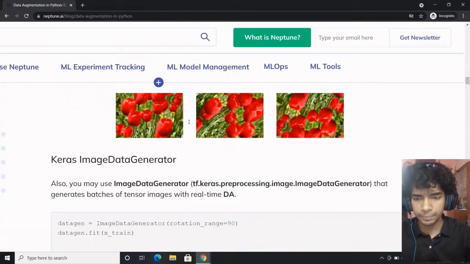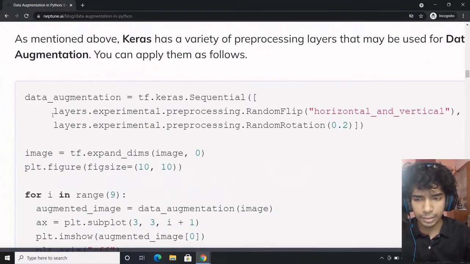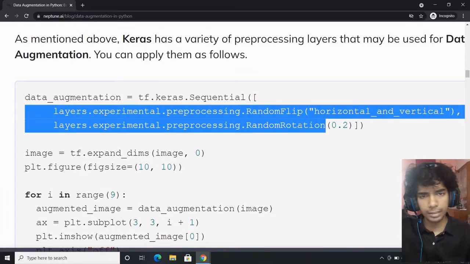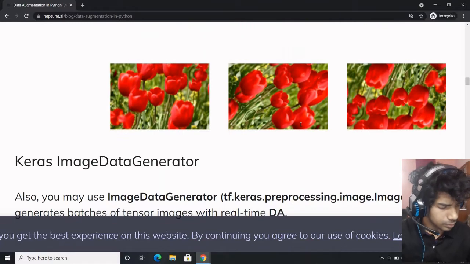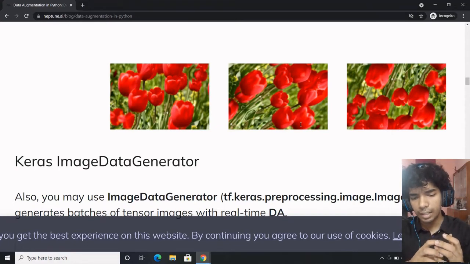So what we can do is you can also add the augmentation as a layer. So rather than us doing this in the dataset, you can also do this on the fly in the layer, or the third method is using a data generator. You can use a data generator and perform the data augmentation techniques.